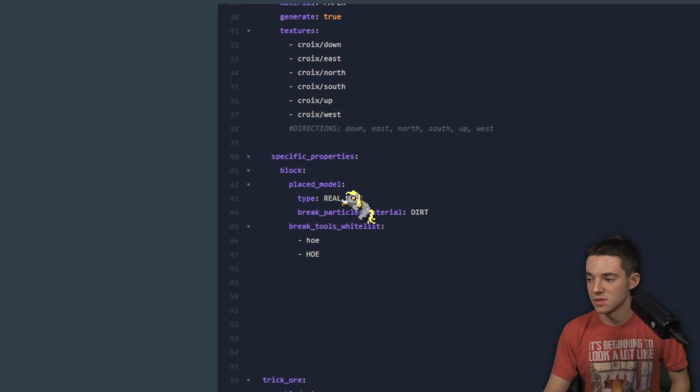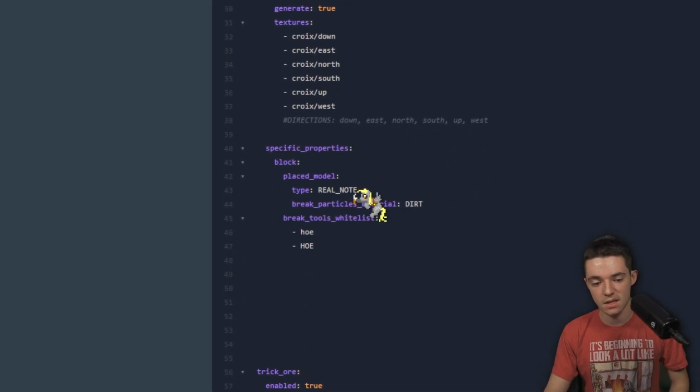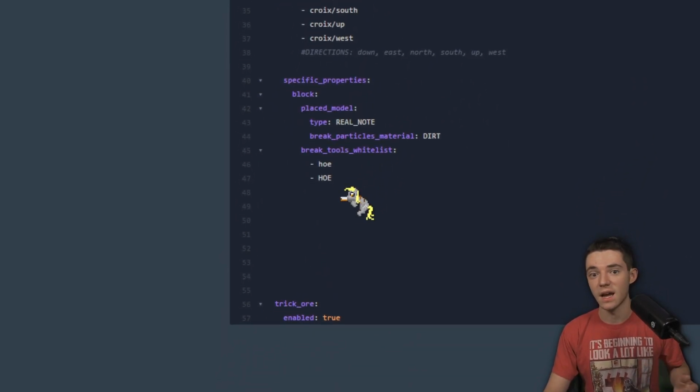And then they also have some specific properties. The reason that you can only break it with a hoe is because I get a lot of hoes.